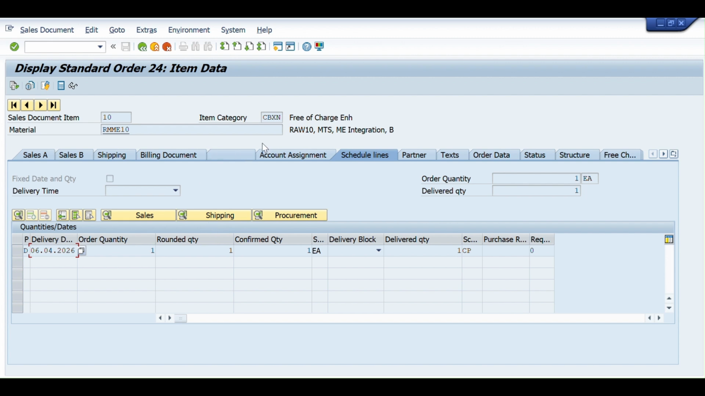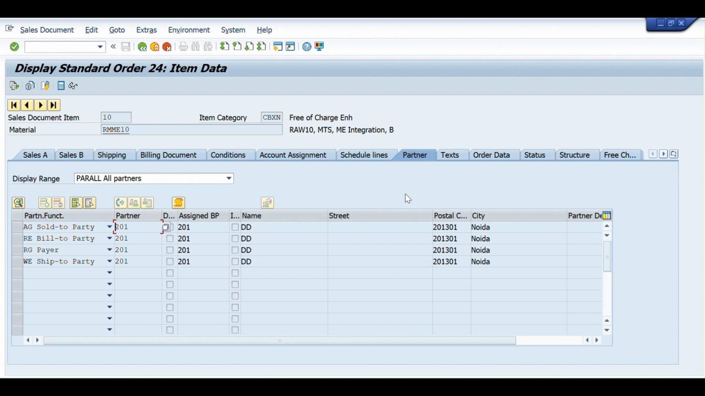Okay. Now partner tab. Partner tab contains all business partners involved in the transaction. Okay, so these are some common partner functions: sold to party means customer who places the order, ship to party customer receiving the goods, bill to party customer receiving the invoice, then payer, customer responsible for payment.